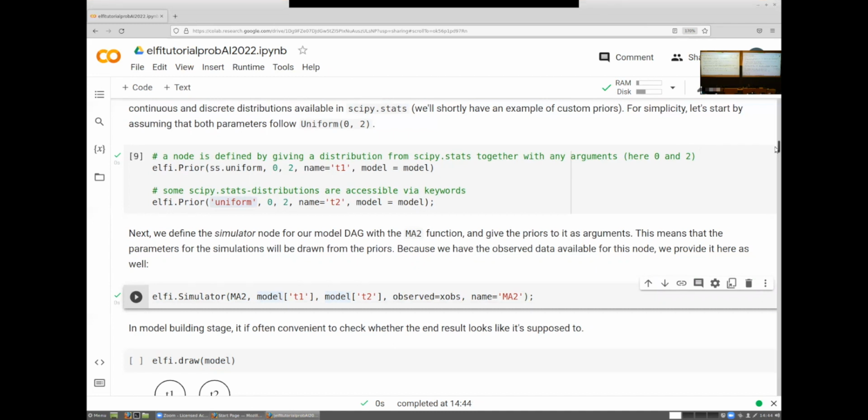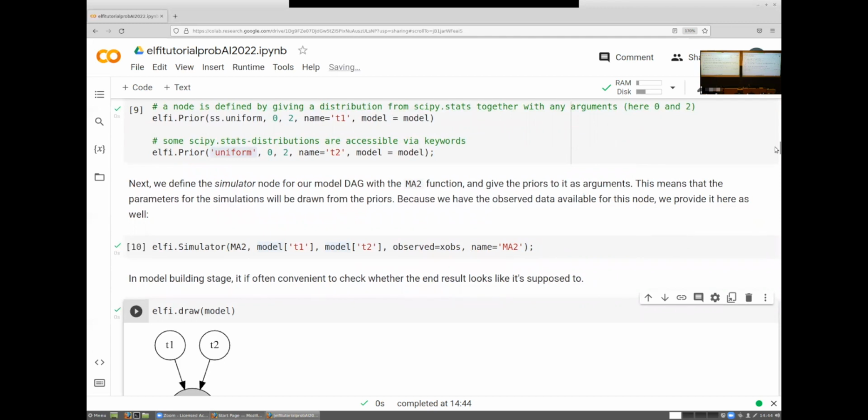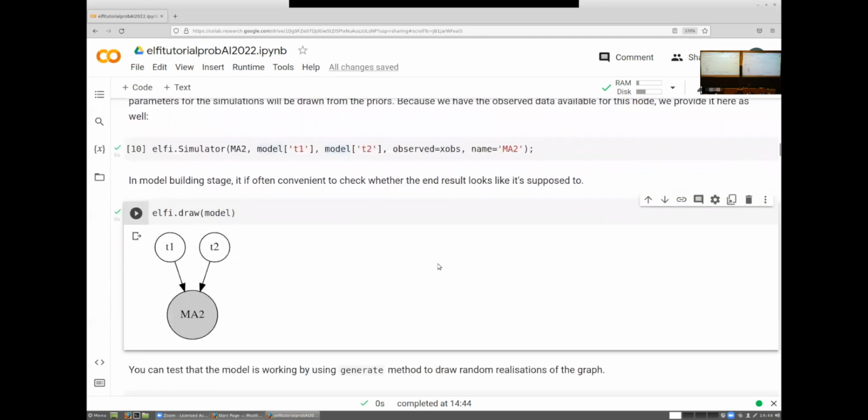Usually when you're building, it's not that important here when we have a very simple model, but if you have very large complicated models with a lot of parameters and lots of bits and pieces, it's usually a good idea when you're building a model to check what it's going to look like, because we have the DAG and we can always draw the DAG. So ELFI.draw gives our DAG. It tells us that it takes two nodes, T1 and T2, and they go to the MA2 node.